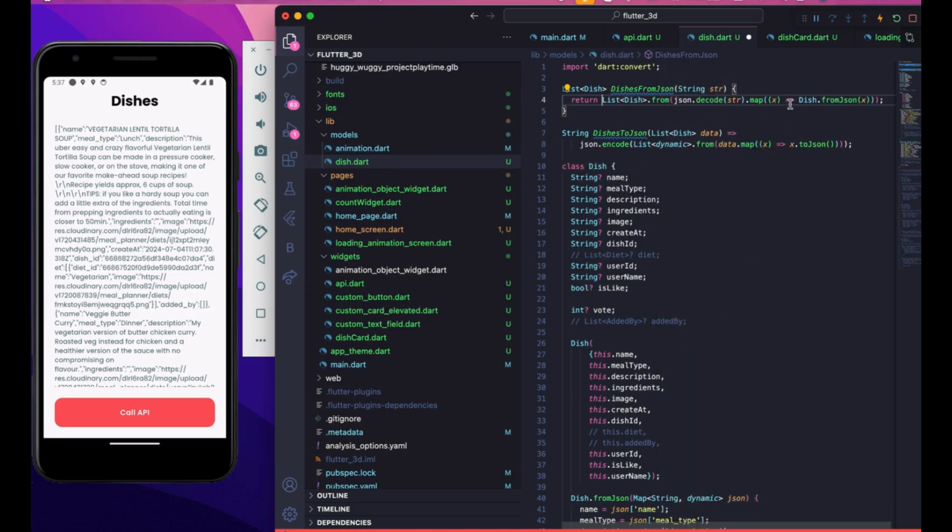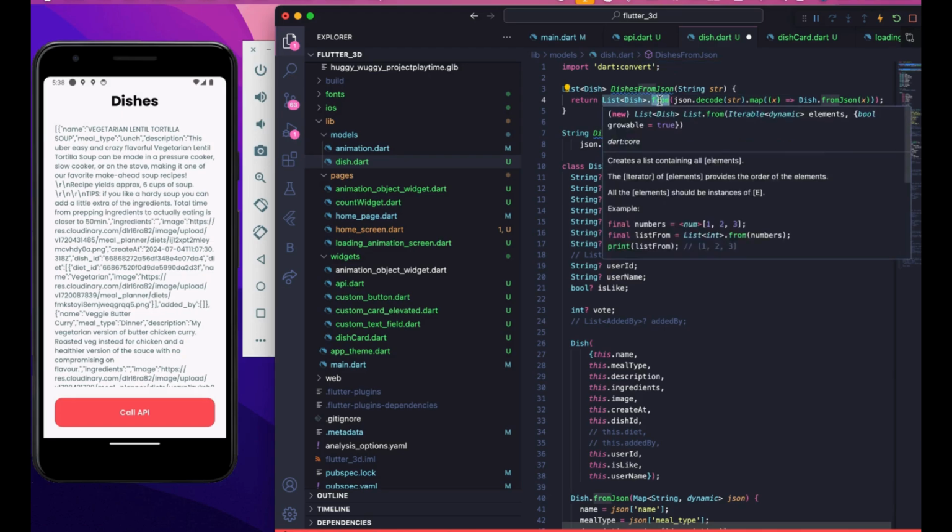Okay, from JSON. As you can see, this is a function, and it returns a list of dishes, again from, it's taking from. Every list has a from function which we can use, and we add the iterable items in that to create a list. Basically that's the function. It takes the iterable elements and creates a list of something. That's what we are going to achieve here.